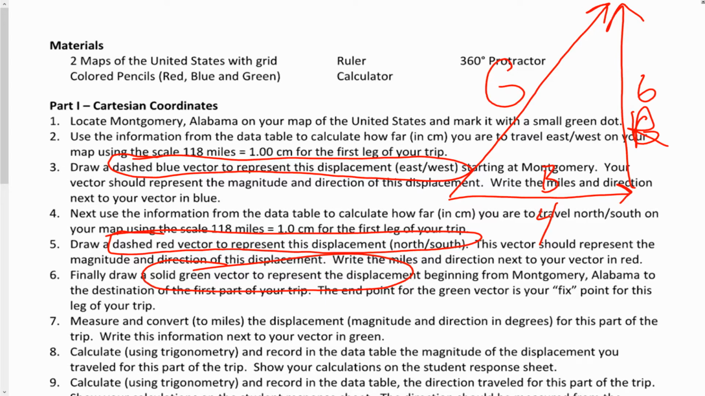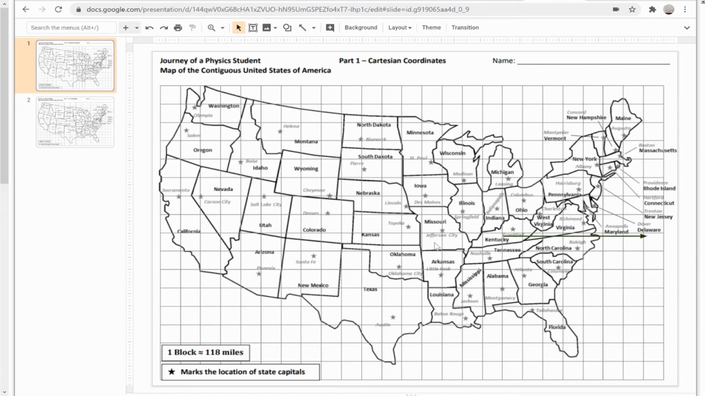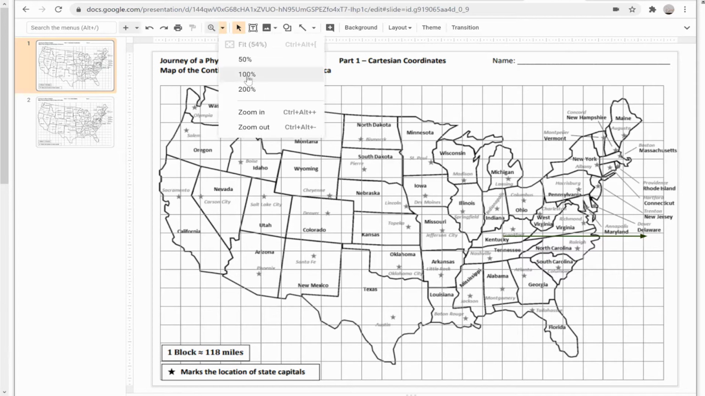So let's just go do it actually in Google. Now, when you pull it up, it's probably going to be like this, and that's kind of small to be looking at. So what I'm going to do is go up and zoom.